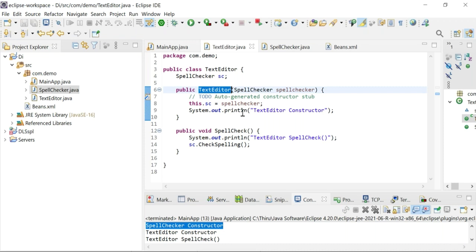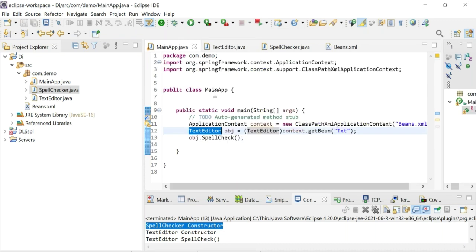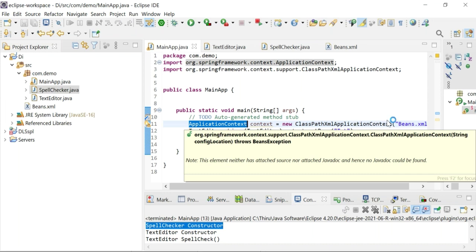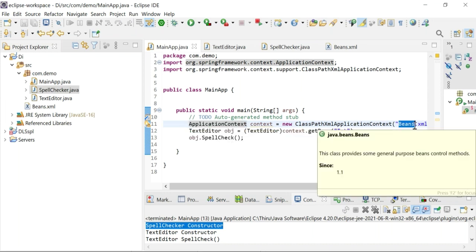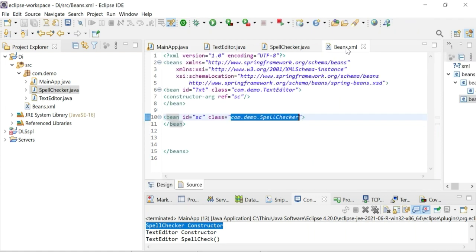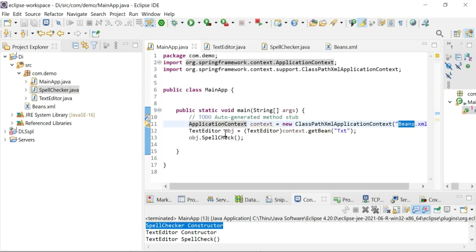Now, initially control comes to the main app, and then it comes here, where the application context is created. When the application context is created, the beans.xml file is passed as an argument. So the container goes through the beans.xml file, and it creates a text editor bean as well as the spell checker bean. All right, and then control comes to this line.